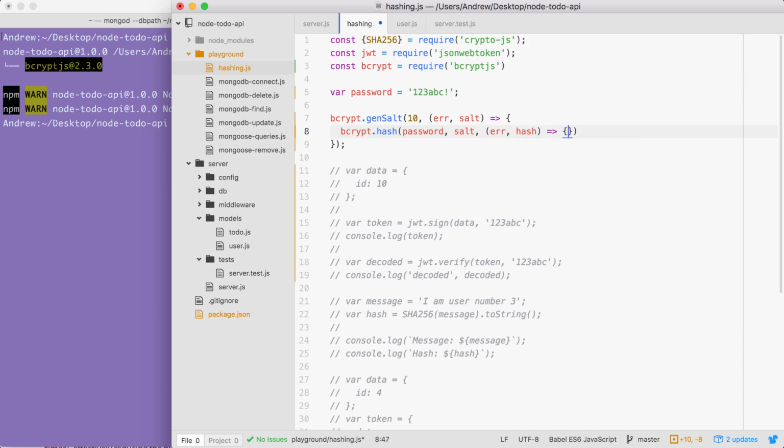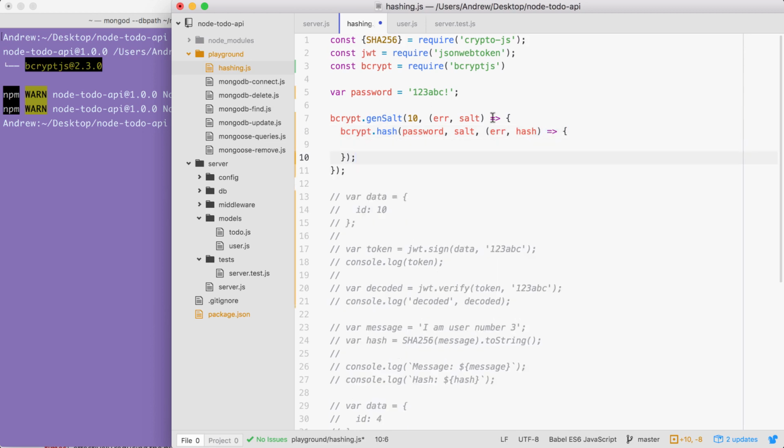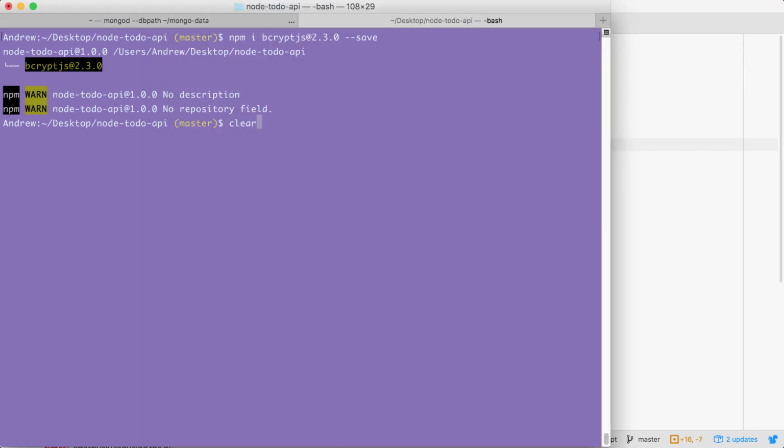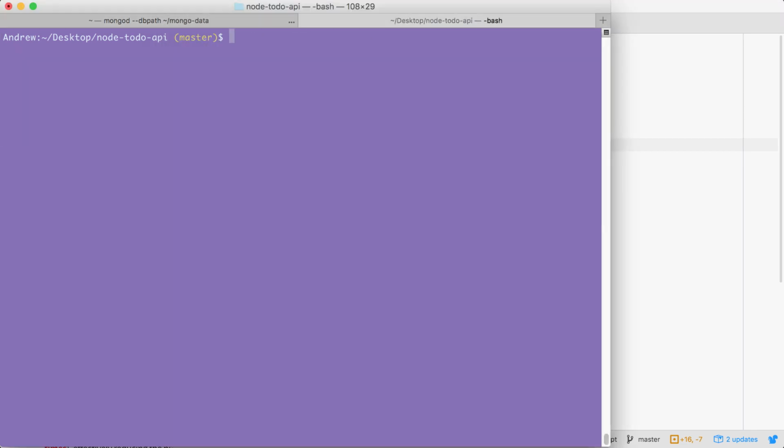This hash value is what we want to store inside of our database. We don't want to store the password. We want to store the hash. Let's go ahead and log this to the screen using console.log and simply passing in hash. Then I'm going to go ahead and run the hashing file inside of the terminal. I'll use clear to clear the terminal output, and we can run node playground/hashing.js. When I do this, I get my hashed value.